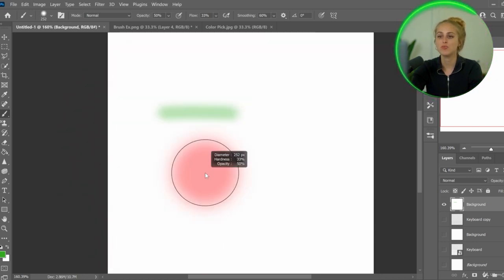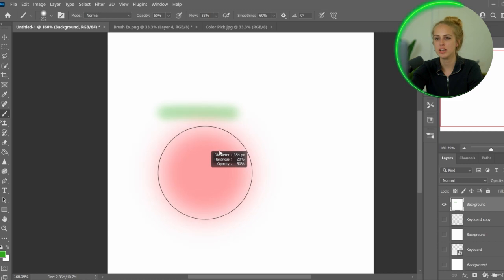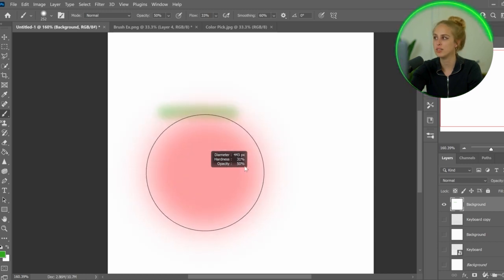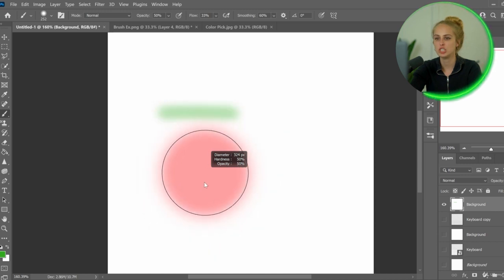And that red color does not mean that that's the color that you're using. It's just showing you as an example of what your brush is going to look like. And right here you can see it also gives you all the information live as you're changing your brush settings.